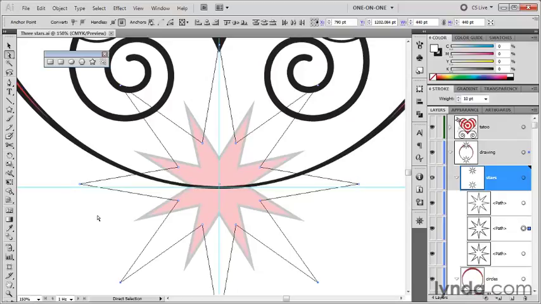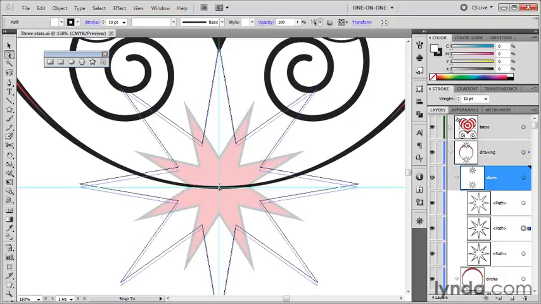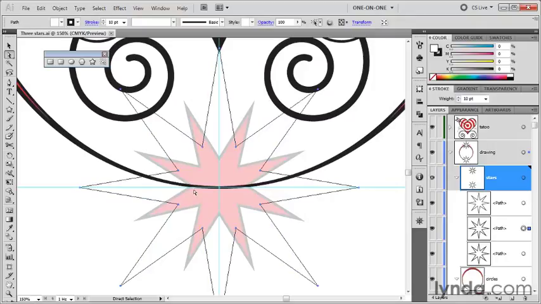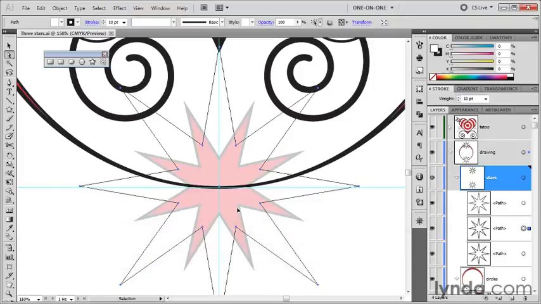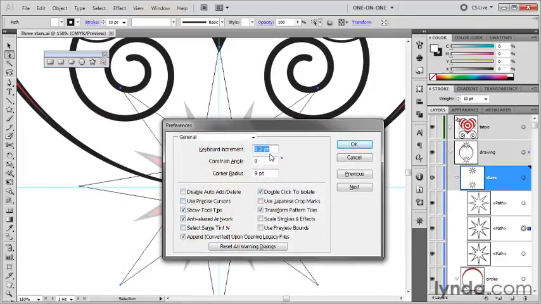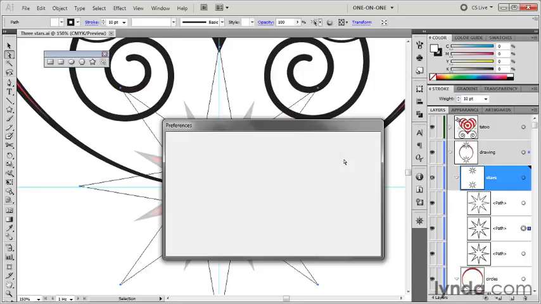Anyway, I'll go ahead and undo that modification, Control-Z, Command-Z on the Mac. And then I'll click on that center point. Notice when I do, I select the entire shape even though I clicked on it with a white arrow tool. And so I'm going to drag that center point so it snaps into alignment with this guide intersection right there. And then I'm going to press Shift-Up Arrow to move it up 2 points. And that assumes, of course, that your keyboard increment is set to 0.2 point, as I suggested in the previous chapter. Anyway, I'm going to cancel out of Preferences.